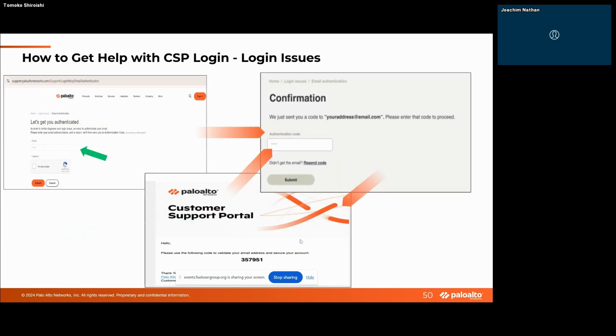As part of the authentication process, a verification code will be sent to the registered email address you provided. Once you enter your email address, please click I'm not a robot and submit, so you can receive the verification code, and please enter the authentication code over here. Once authenticated, the page will transition based on the user's status.